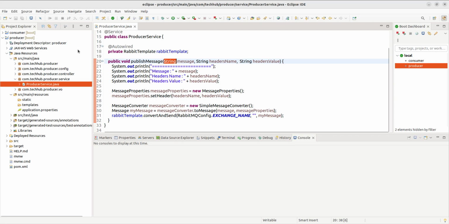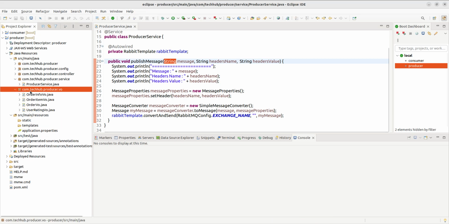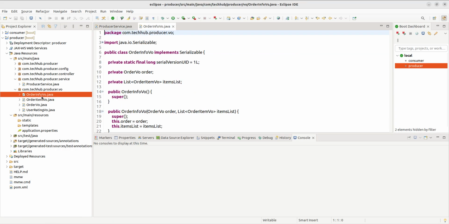So how will you do that? How will you send a JSON object? You need to create an object of some class, like the objects we have already created. I will show you these objects. We want to transfer the data of order info.